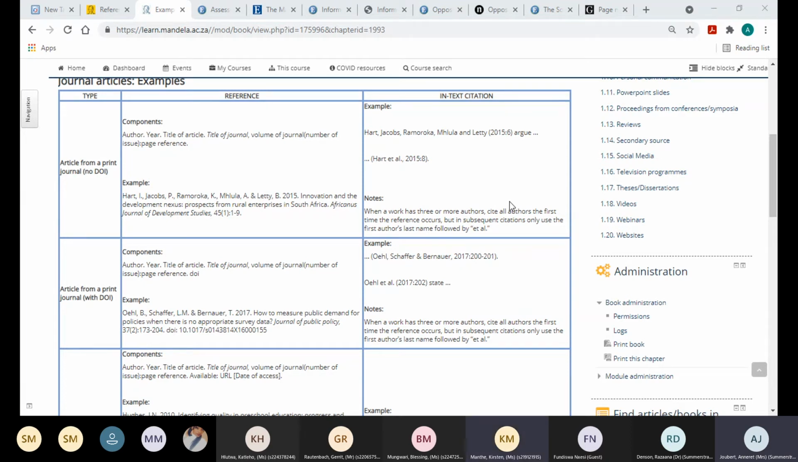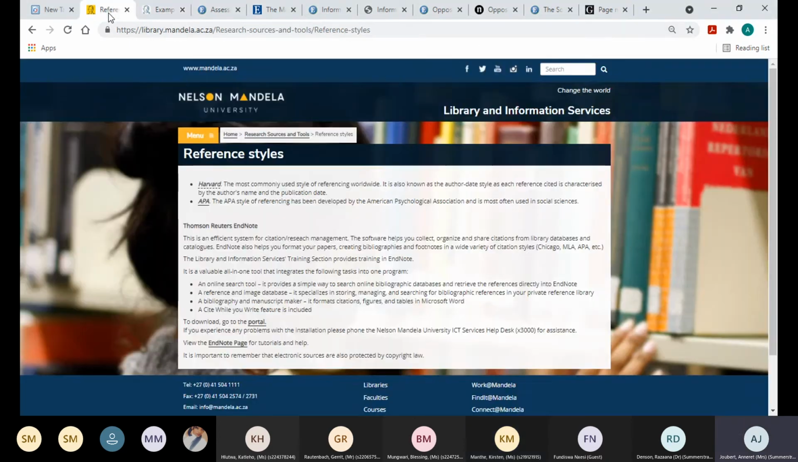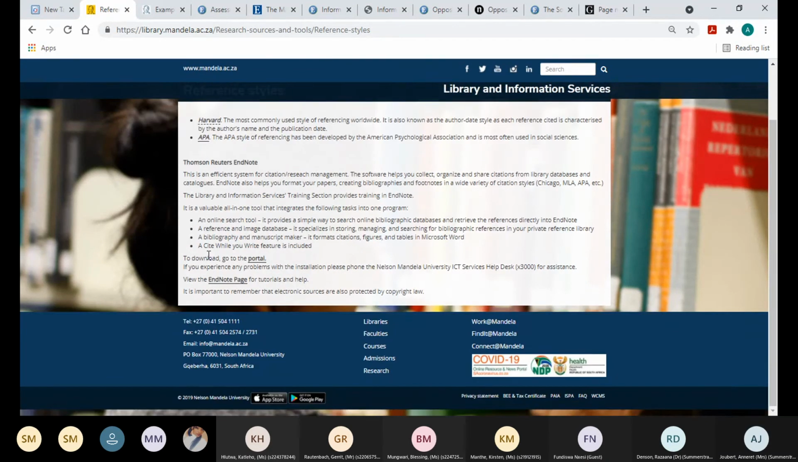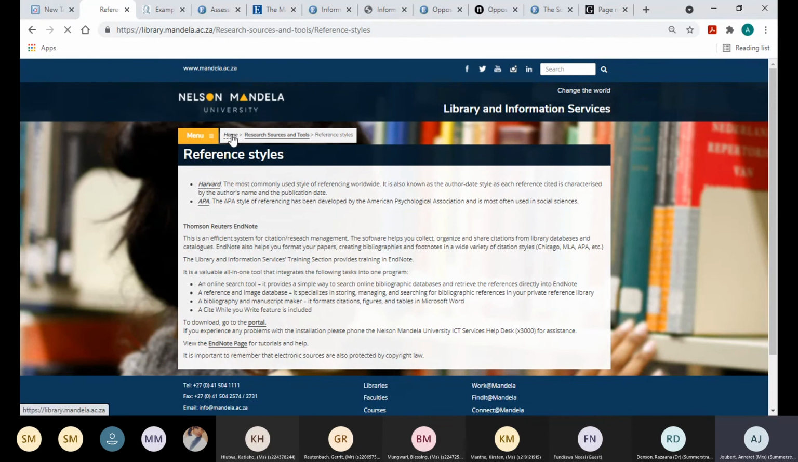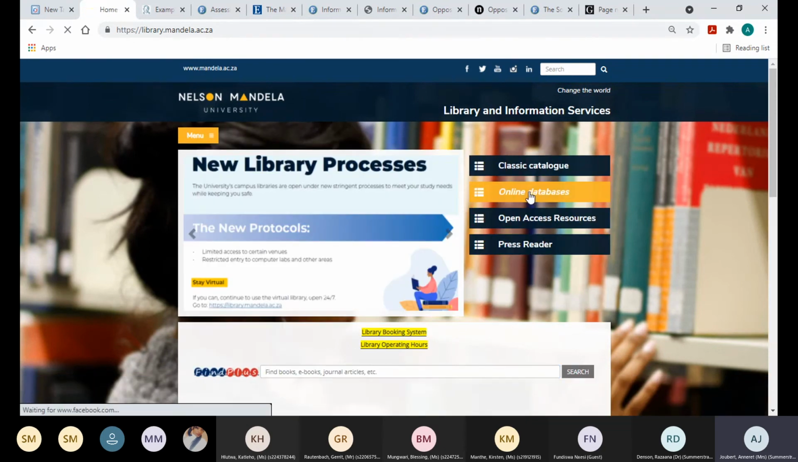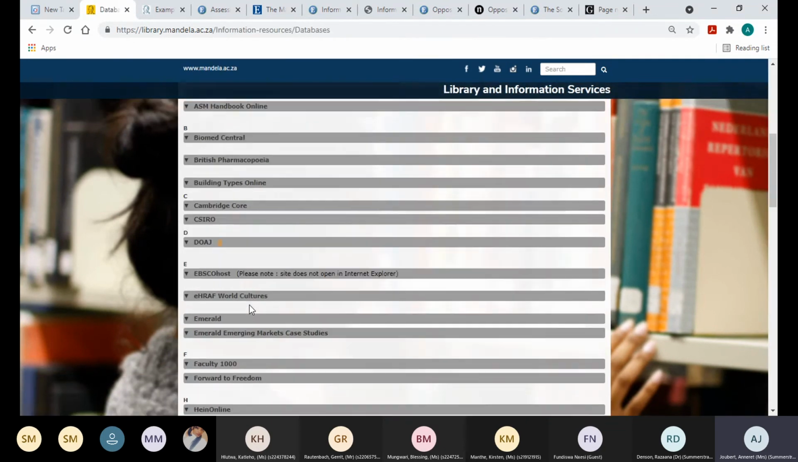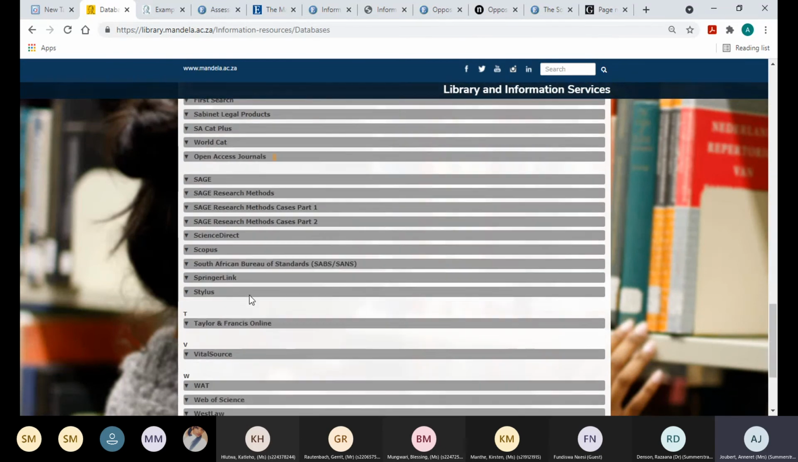Yes, ma'am. I just wanted to know for future reference, does Sage Journals, or the site Sage Open, count as a journal or as a database, or what exactly? Sage is a database. I can show you in our list of databases where you can find that. If you go to your online database list, you will see Sage here at the bottom of the page. There we are.